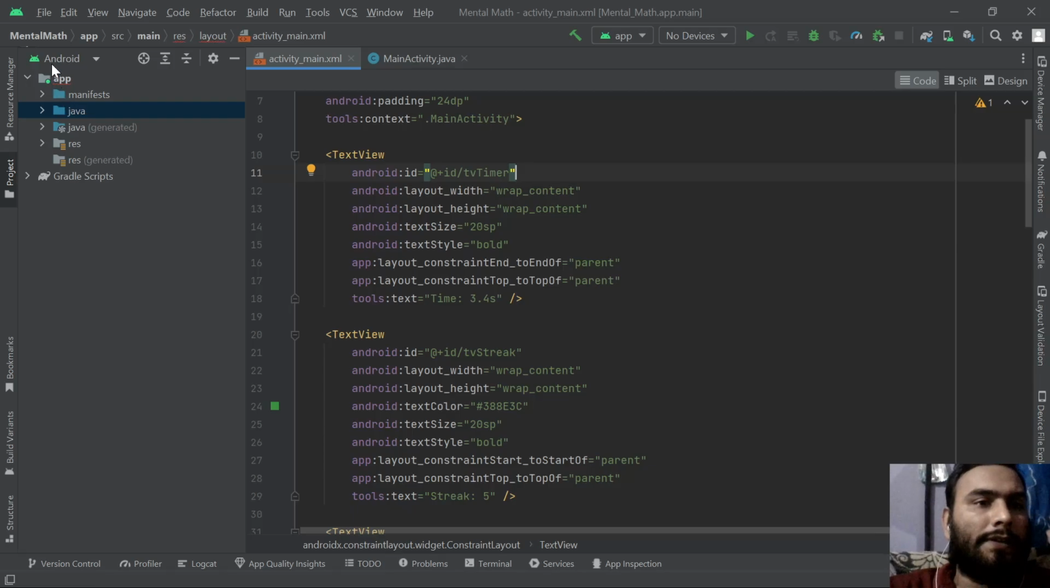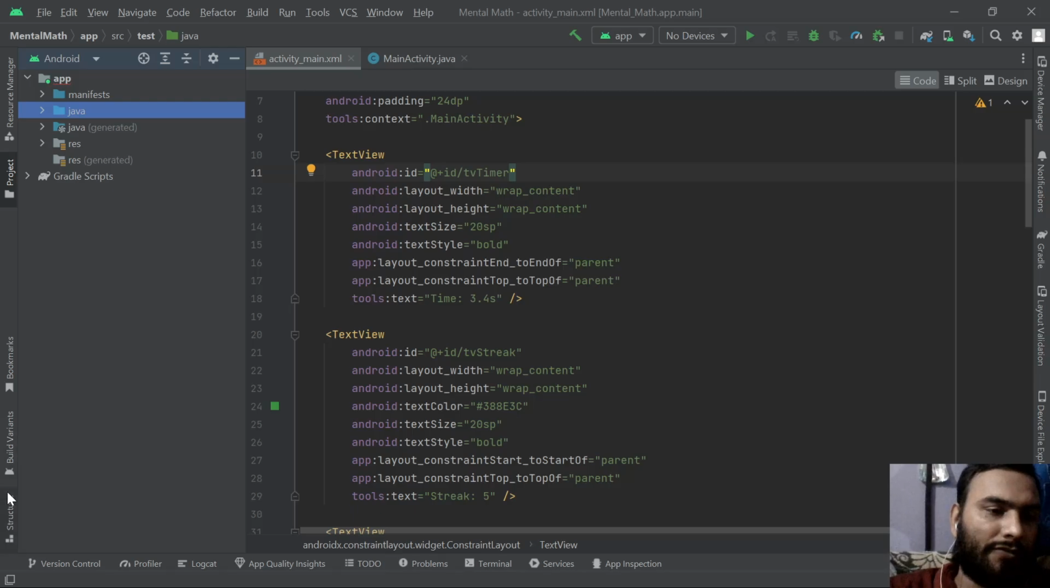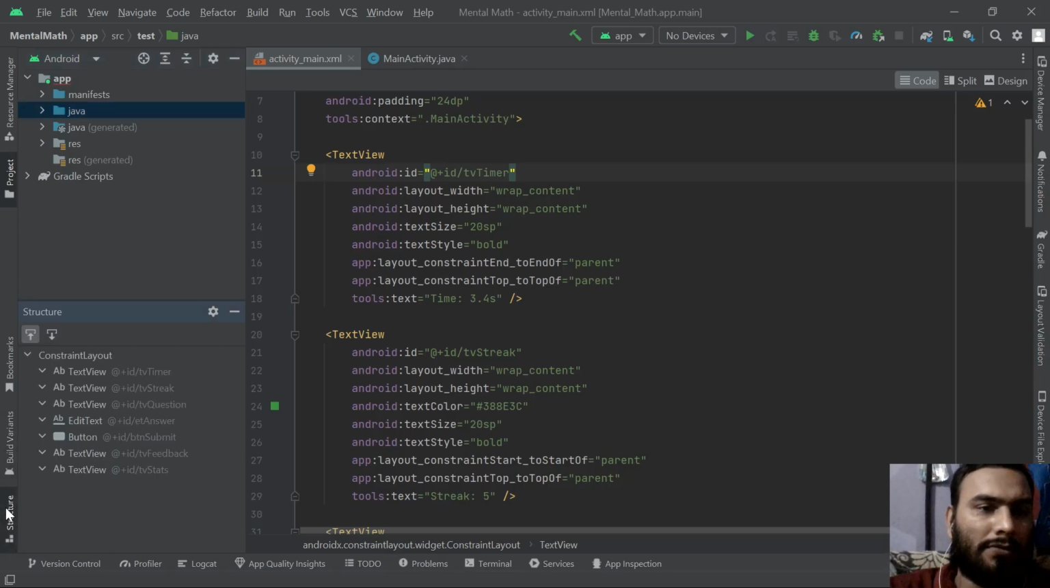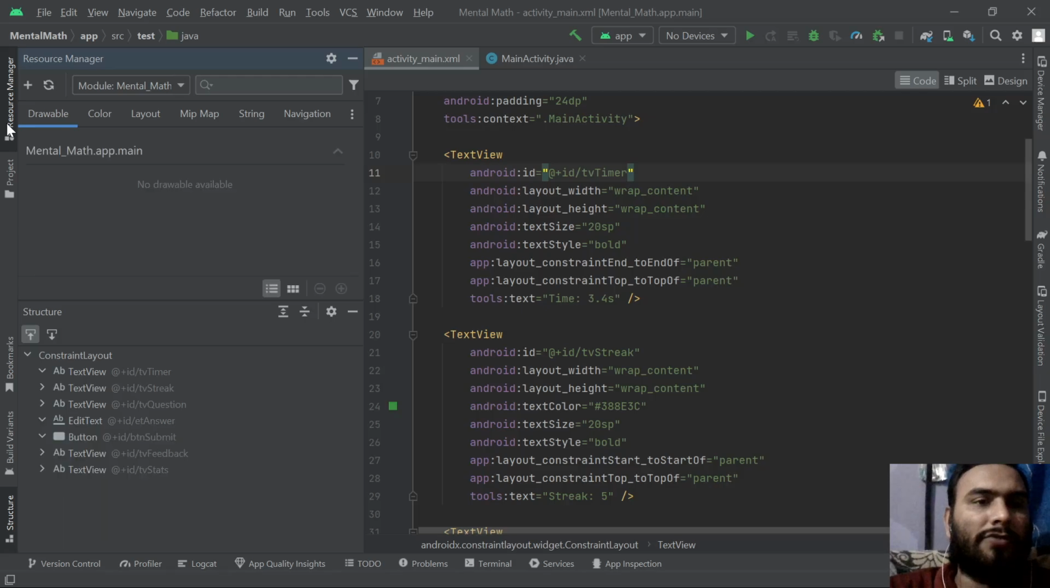And again, this is all, I think. And yes, this is where your code is in Android. These are many features. I think this is a structure for the layout of the application. Okay, build variants and bookmarks. I have not explored everything, but I think this is a resource manager. Okay, the color layout.